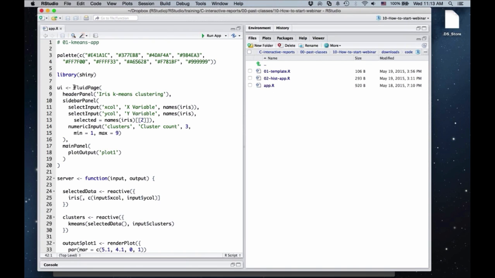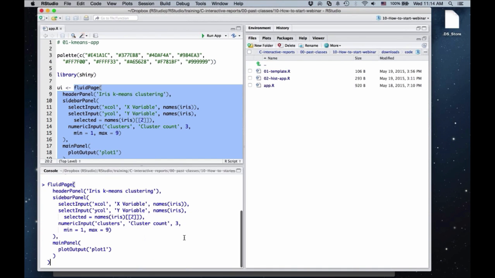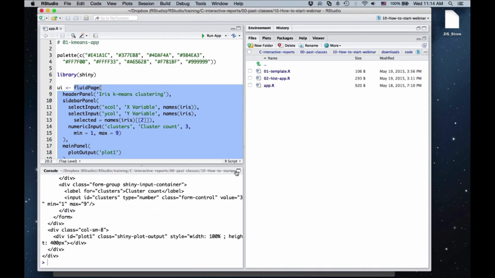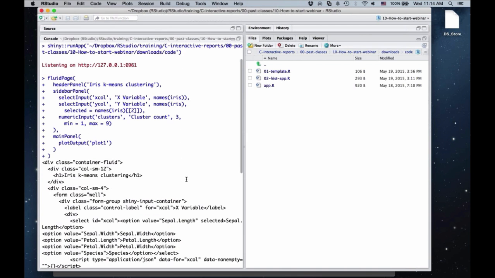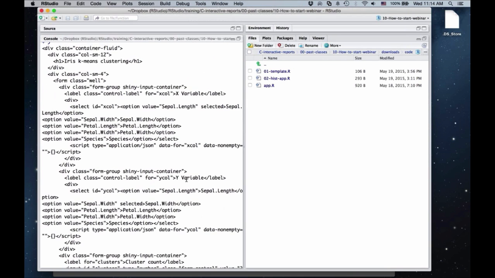You'll see that the code has a UI component. All this being saved to UI is building that web document that the app lives in. If I copy this and paste it into the command line, hit enter, you'll see that all it's generating is a bunch of HTML. This is the HTML web page that the R components of our app will live in.